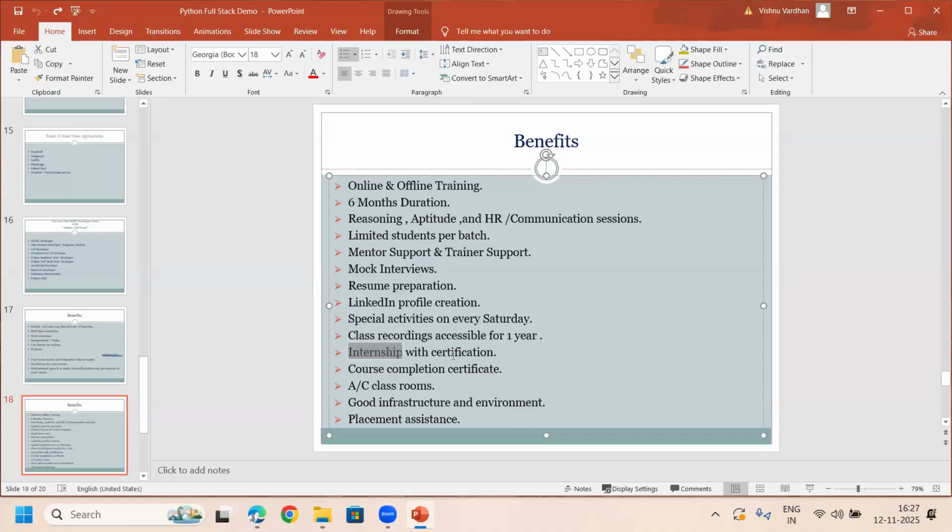Next, internship with certification. You will be having your internship also, and along with that, you will get a certificate as well. Next, you will be having a course completion certificate from Harsha Trainings. Next, here in our institution, we will be having AC classrooms and good infrastructure and environment. And then placement assistance, very, very important. You'll be having 100% placement assistance from our Harsha Trainings.